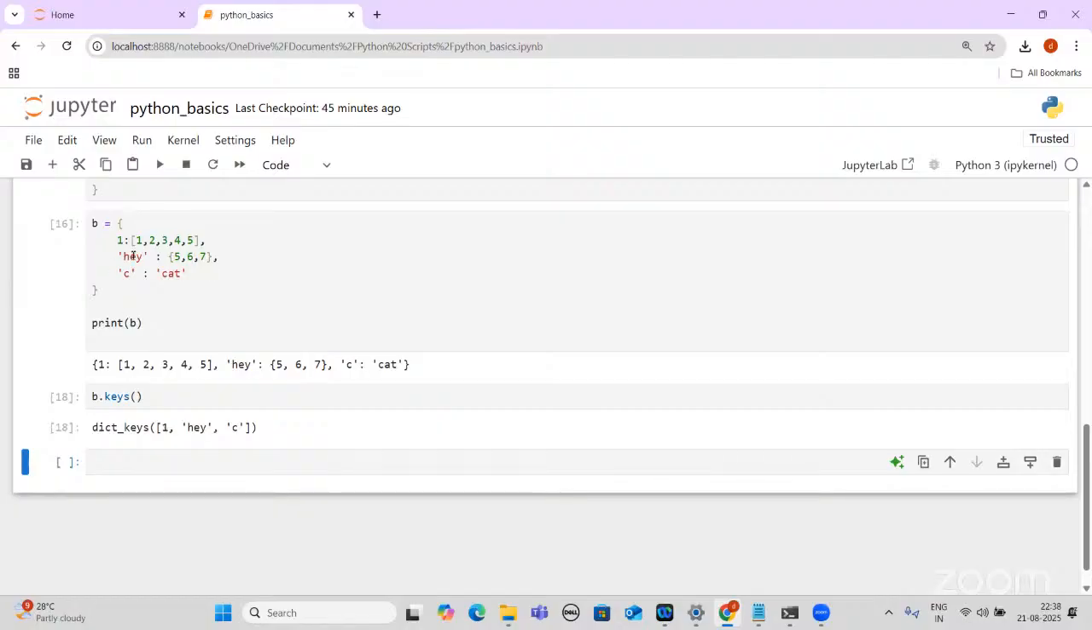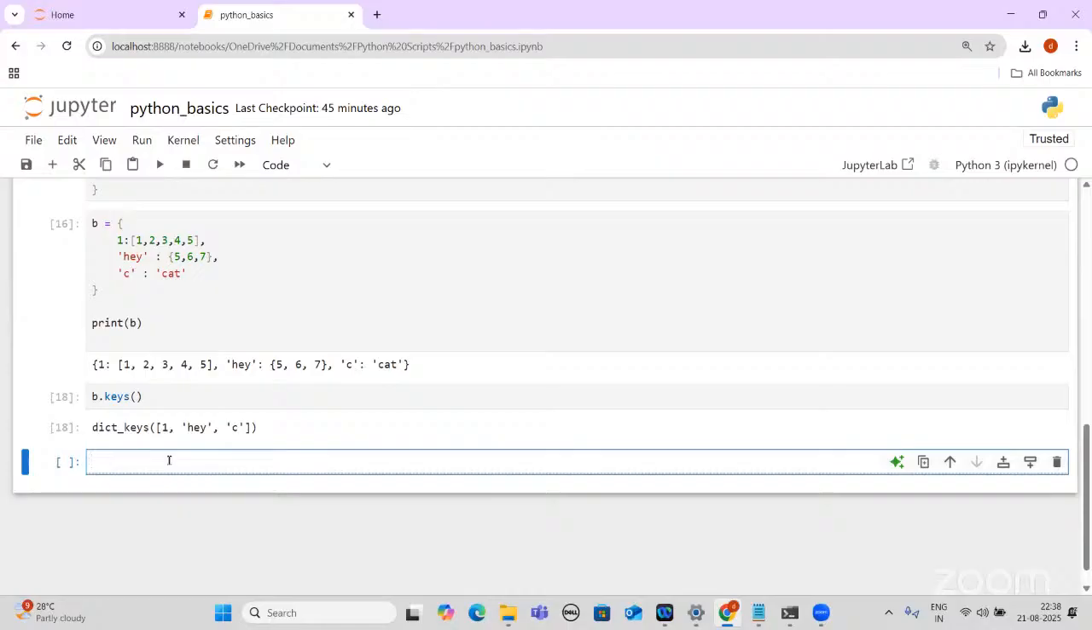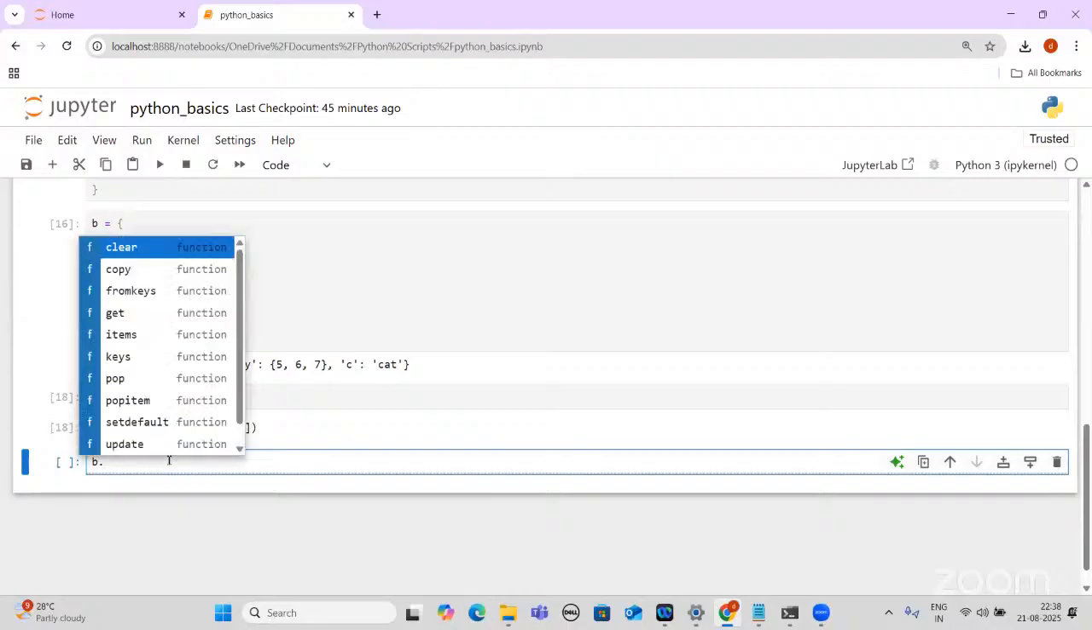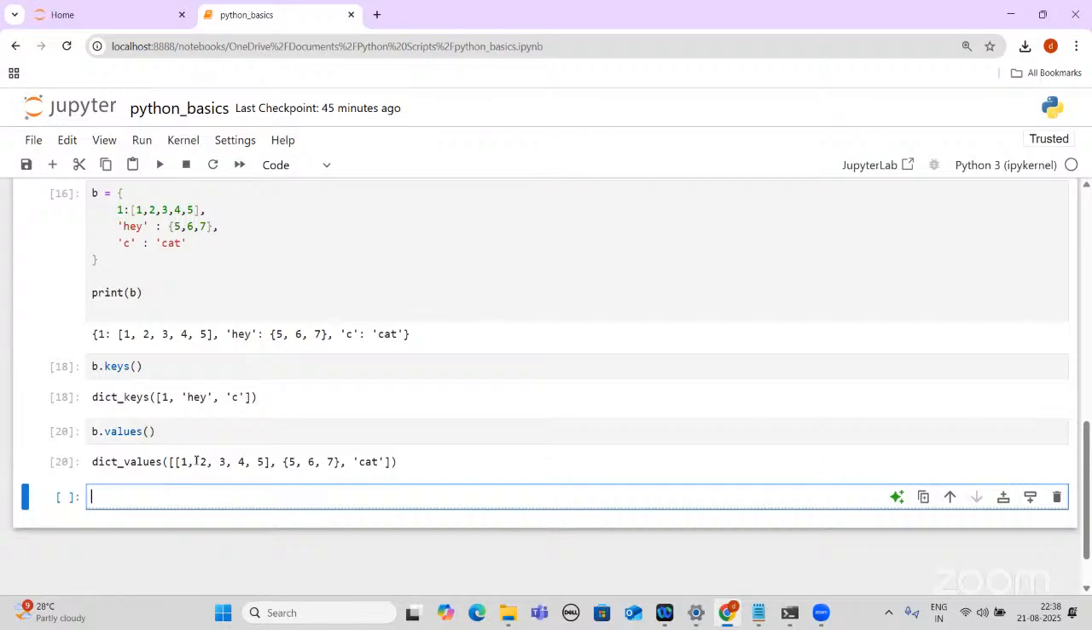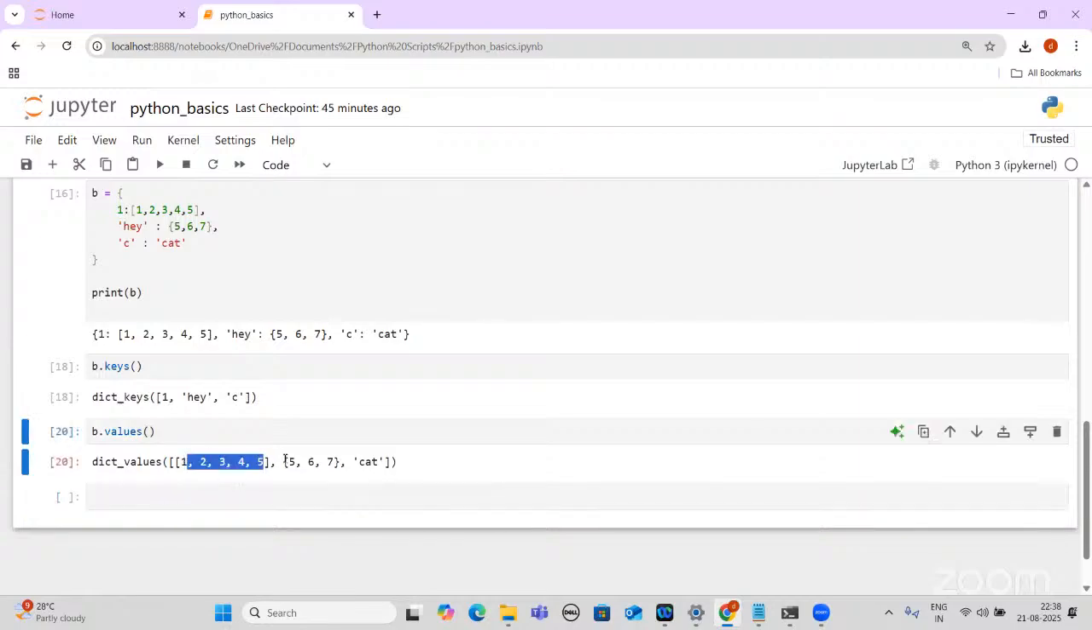1, hey, C. No. I want values. Then what I need to do? Just click tab. You will get the values. So these are the values. List, set, and a string.